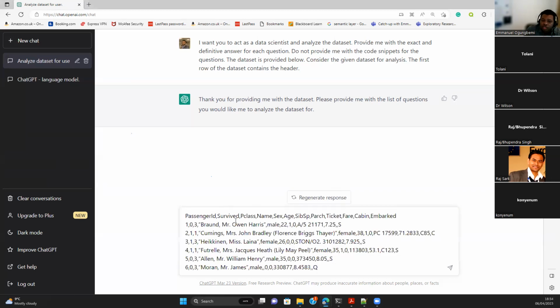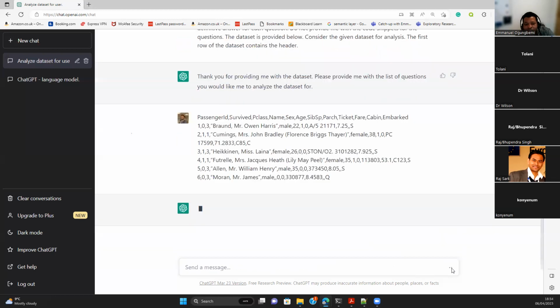So there is a passenger ID, survived, and different columns. I'm sure many of us are so familiar with the Titanic data sets. That's one of the most popular data sets.